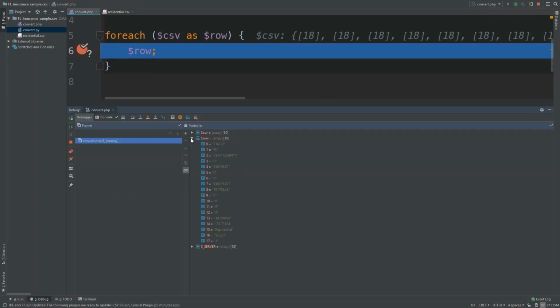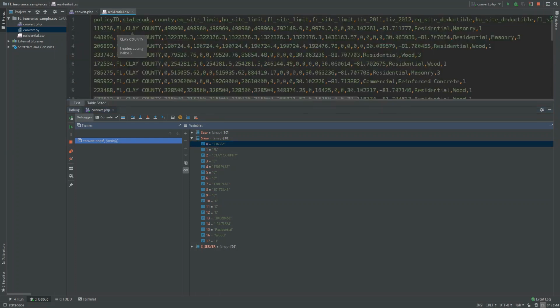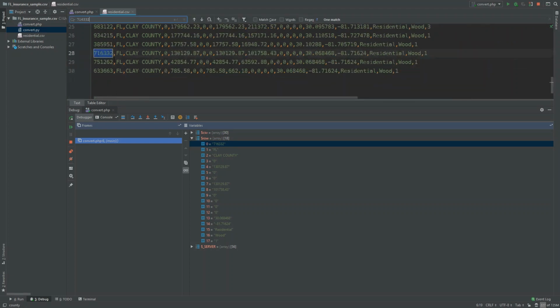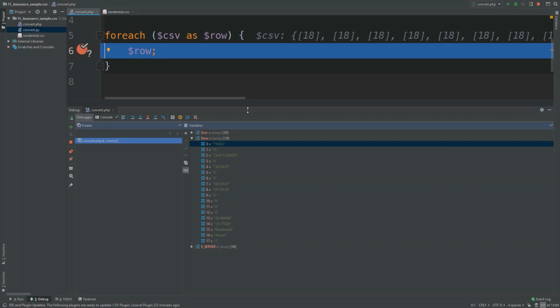So we go to row, and this time we do have our row of data with the policy ID of, what is it, 716332. Quickly do a search for that, and you can see, yes, it is line 28. So that's conditional debugging. It's very simple, but very, very powerful. It can save you a lot of time.